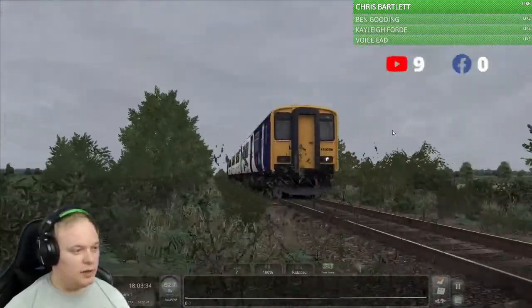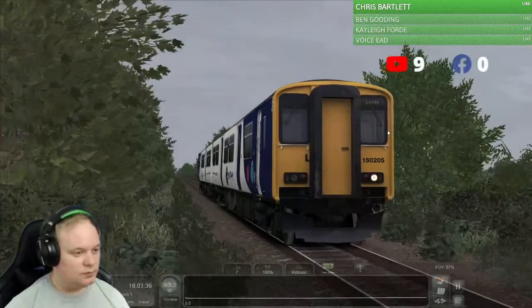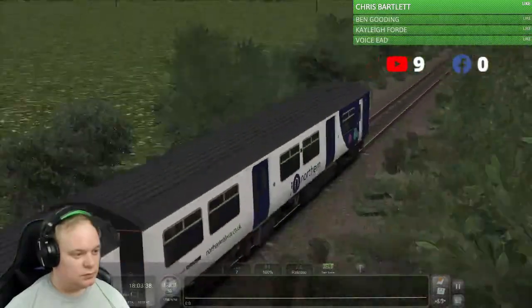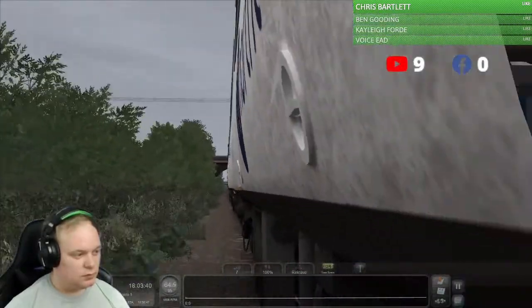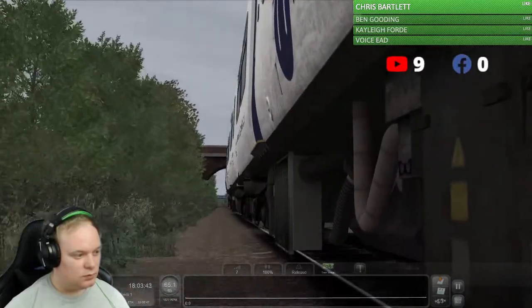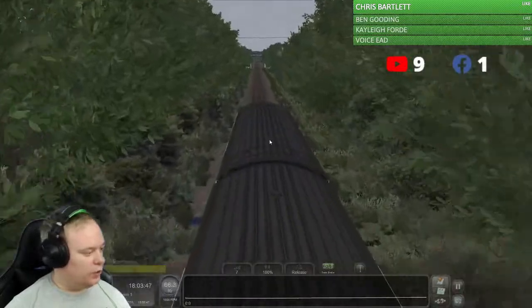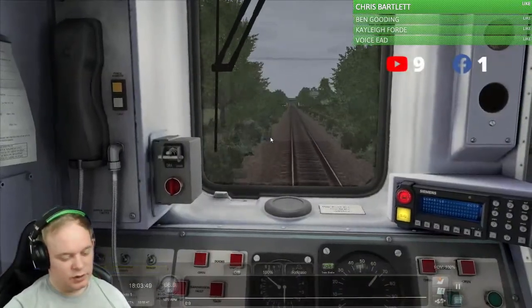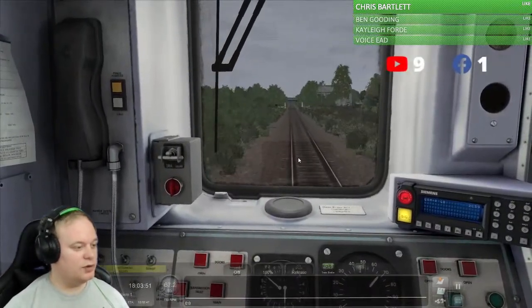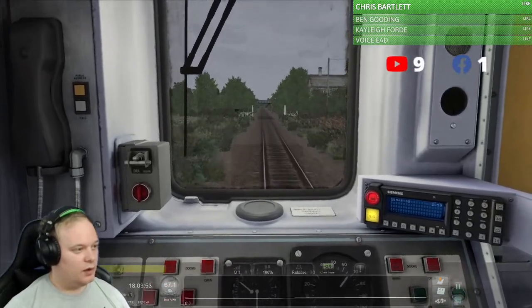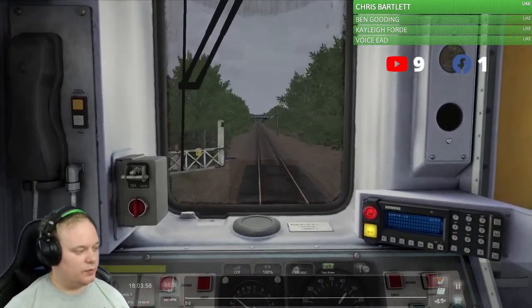This is the AP Class 150. We're on the new on-track simulations, Harrogate version 2.